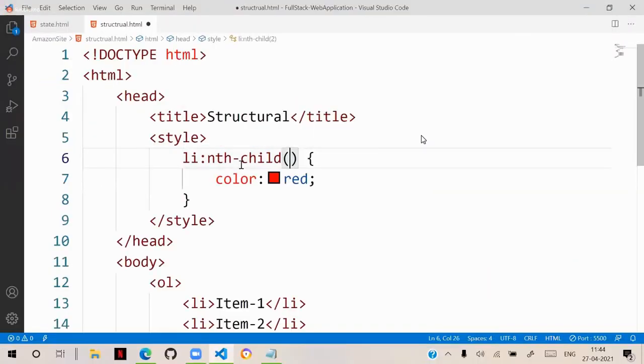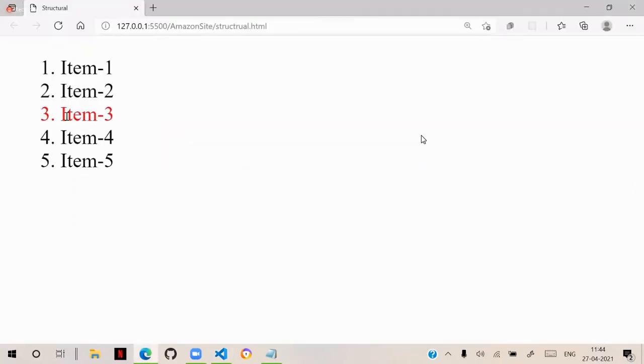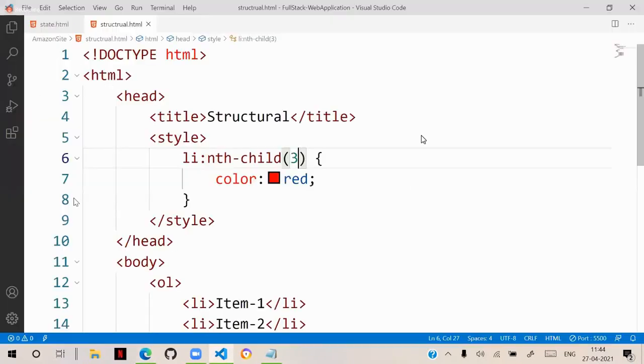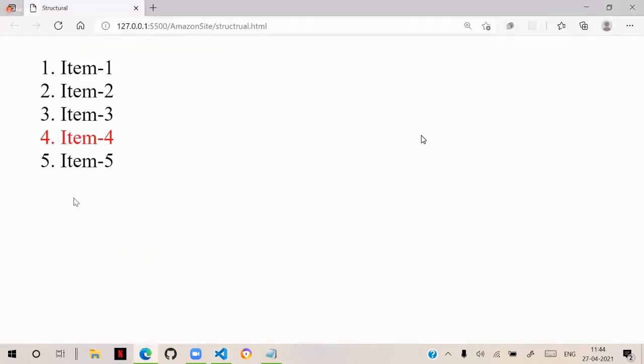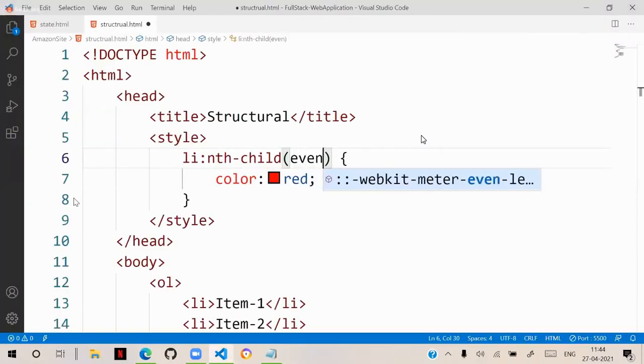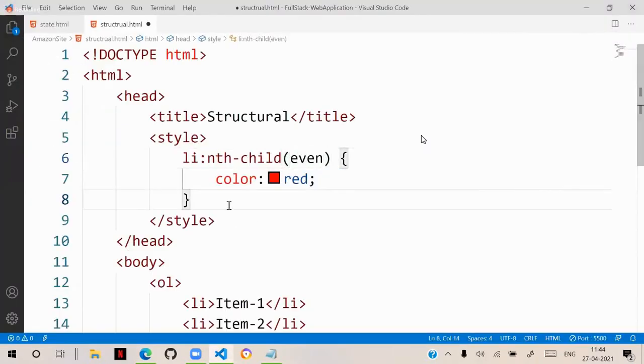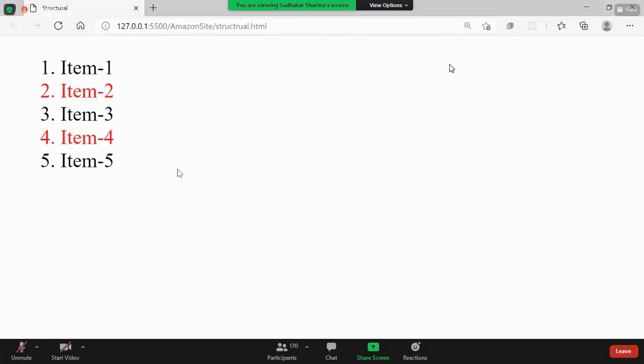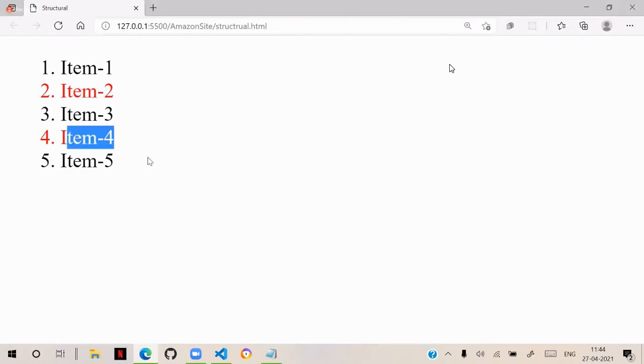I said 3. For the third level it will apply. So for the fourth level it will apply. You can apply like that. This nth child, actually you can use words like even. I am using the word even. That means for even occurrence it will be there. That means for the second one, for the fourth one.